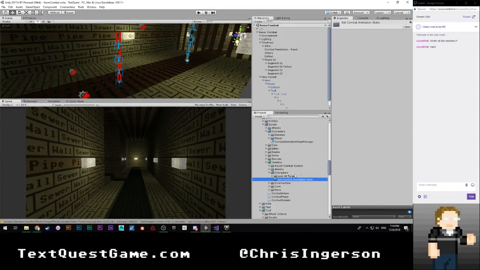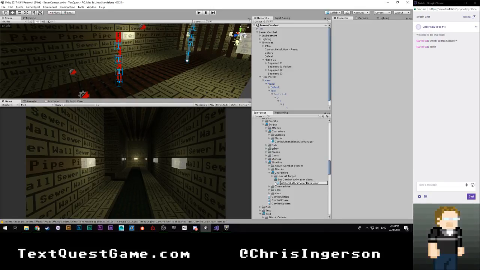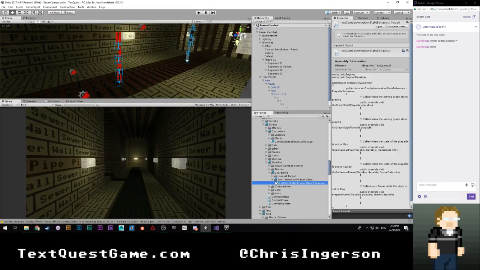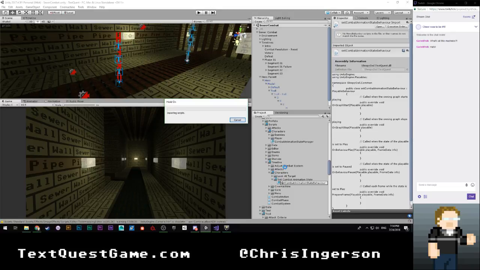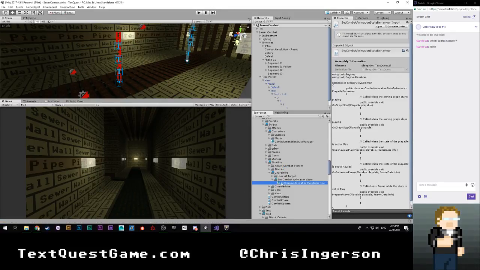Playable behavior. We're just going to say set combat animation state. No, dang it. Why do you do this? Sometimes, for some reason, the first letter just doesn't seem to get capitalized. It drives me nuts. Really hope you actually serialize that, Unity.